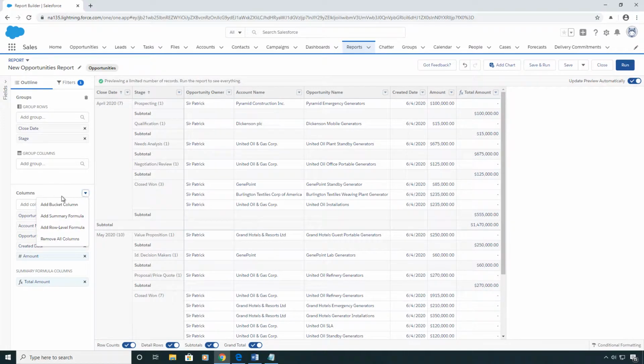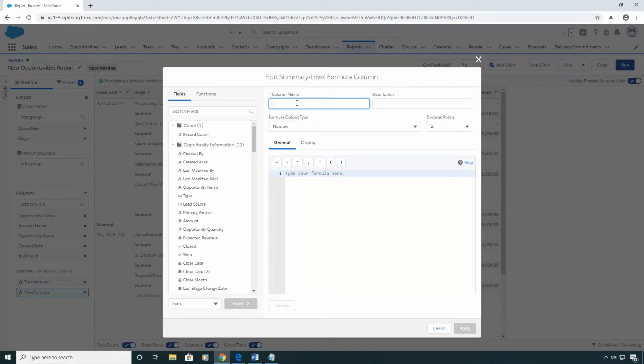So under columns, you can click Add Summary Formula. We'll call this percent of total amounts, stage. And this is going to be a percent. And I just pasted in a short little formula here.